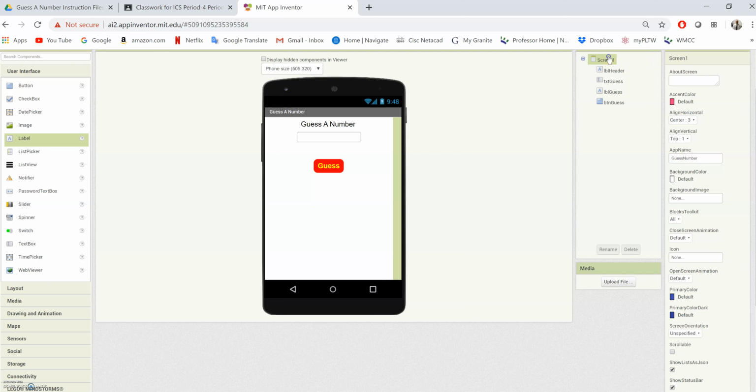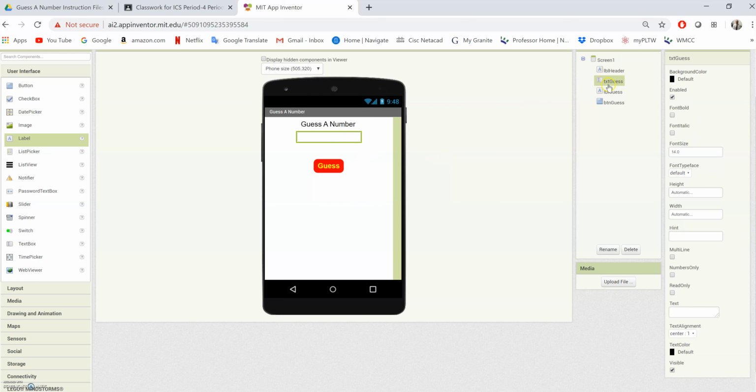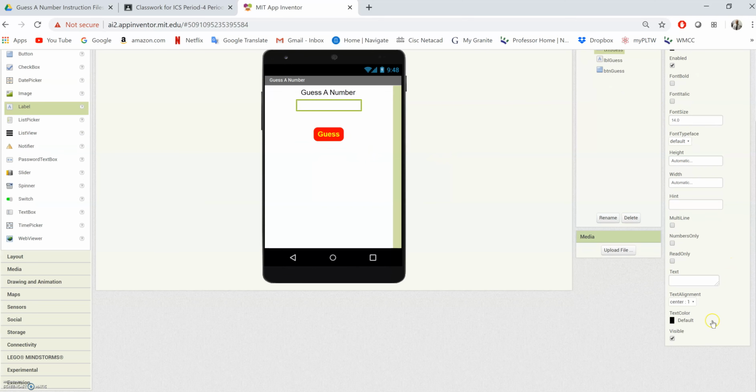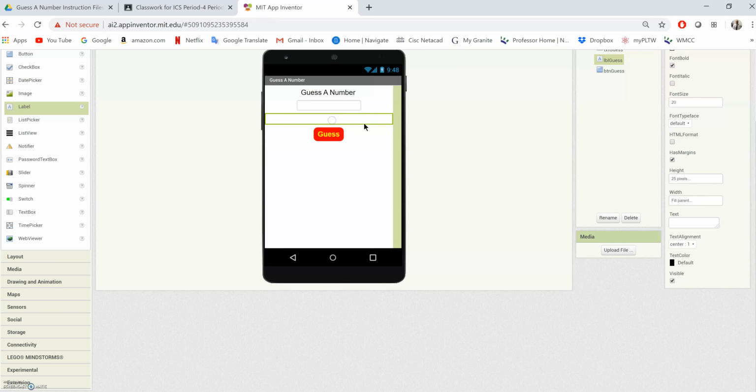You do that by clicking on screen 1 and change the align horizontal to center, and do the same thing for the text box. Change the text align to center so that when you type in a number, it's center aligned. And the same thing for this label. Center align your text as well. So make sure everything's centered, and then you should be good to go.